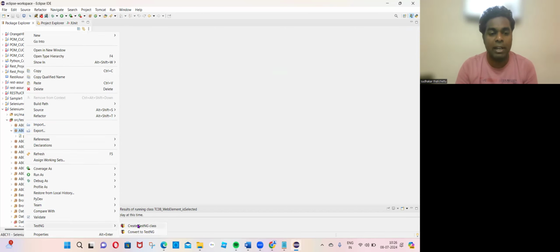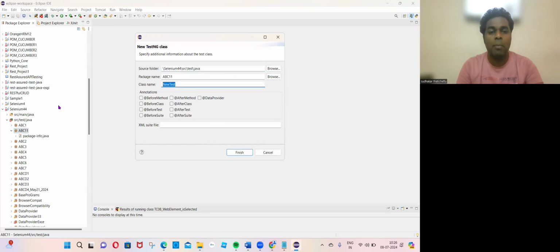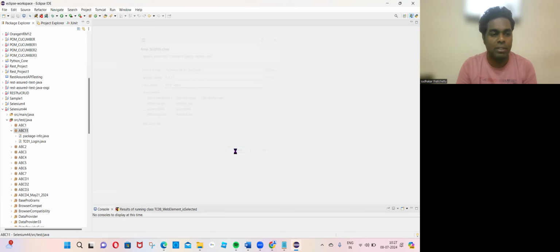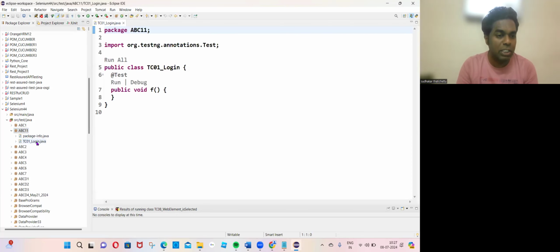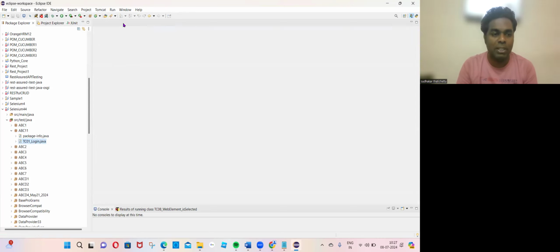I'm clicking Create TestNG Class and here I'm giving TC01_login. You can give the program name whatever you want. So I'm giving my program name as TC01_login. Let's click on Finish. The TC01_login.java file got created. This code was auto-populated, and I will explain this as well.